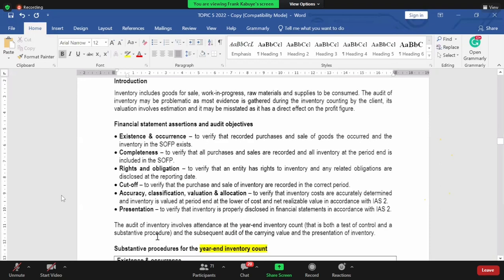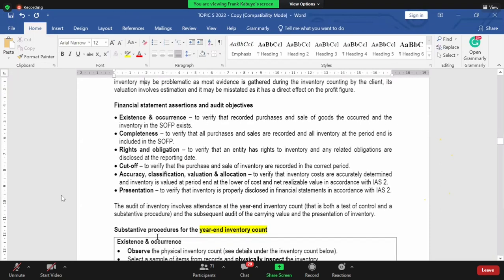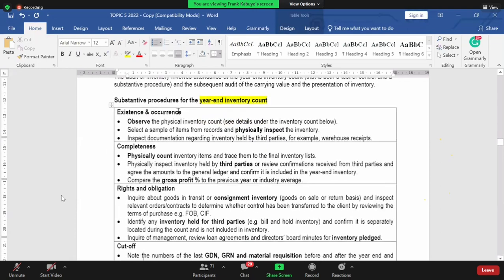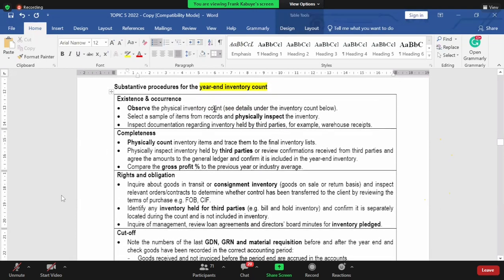These are the assertions you are verifying, then these are the tests. For existence, quickly as we go, observe the physical count. You can observe the physical count as an auditor when the accounting stock is counted, to confirm whether items are there. So auditors are allowed to go and observe the count, or they can send their drones, they go and take pictures. But you must observe when they're counting. If Capital Shop is doing their inventory year-end count, you go and be there and see.